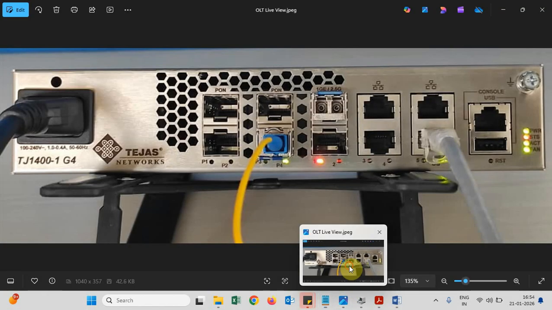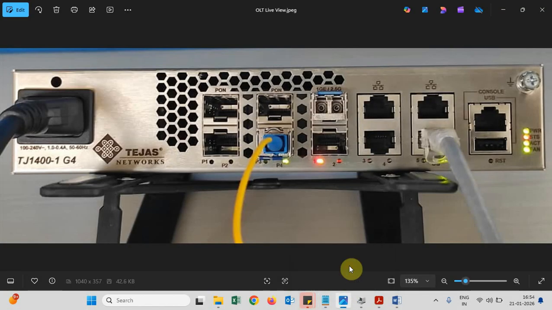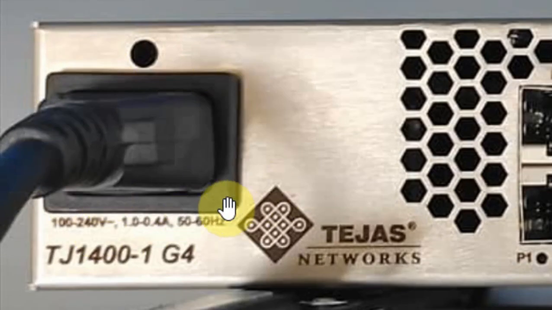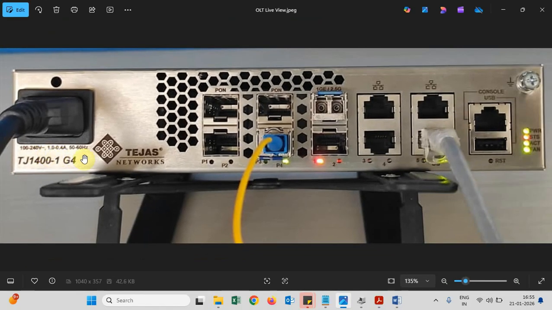We'll show you a front side photograph of the OLT. So we can see this is an OLT. Tejas product code for this particular OLT is shown here, TJ1400-1G4. On the left side, we see the power supply cable, and this is the power supply card. So here we are presented with an AC voltage power supply unit. It can handle 100 to 240 volts and frequency 50 to 60 Hertz.